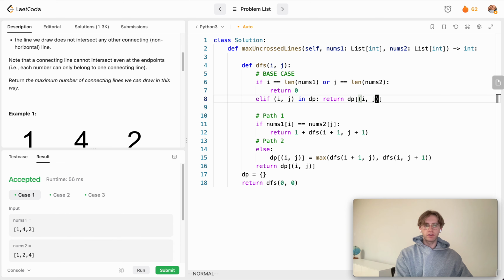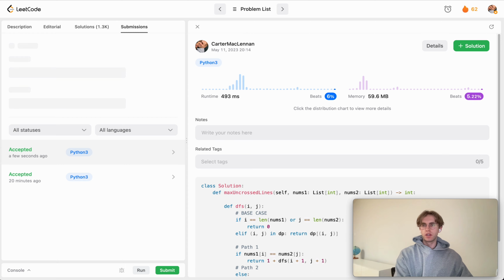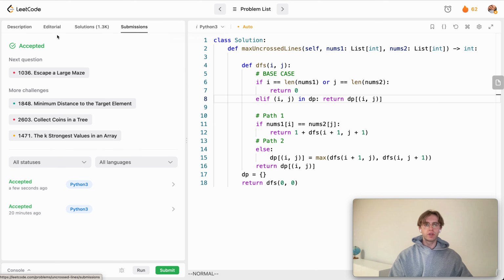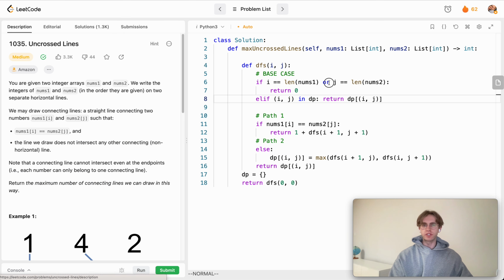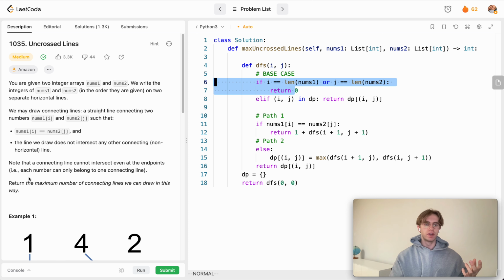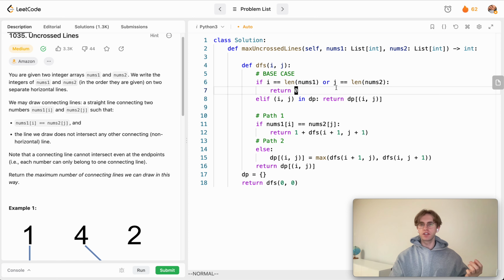Let's try running that. Looks good. Submit it. And success. So let's go through this one more time. Basically, the base case is when they go out of bounds. That doesn't give us any extra addition or number of connecting lines, so let's just return 0. We don't want to add anything. And then from here, if this step has already been pre-computed, then let's just return what we already computed there. That's caching the repeated work, but it comes at the trade-off of additional space complexity.